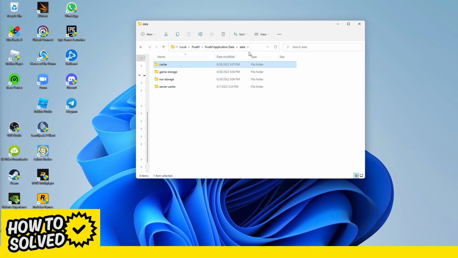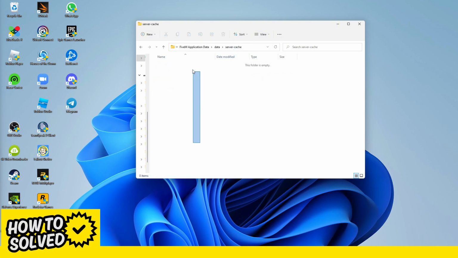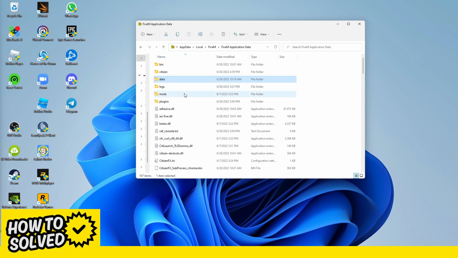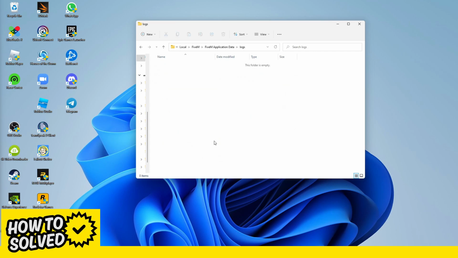And then back to the data folder, open the server cache, and again here, just delete everything that is in here. And the last thing, I would also suggest you to clear the logs folder. So just open the logs folder, and here clear every log file that you have in here. So just press Ctrl+A on your keyboard, and then just delete everything that is in here.